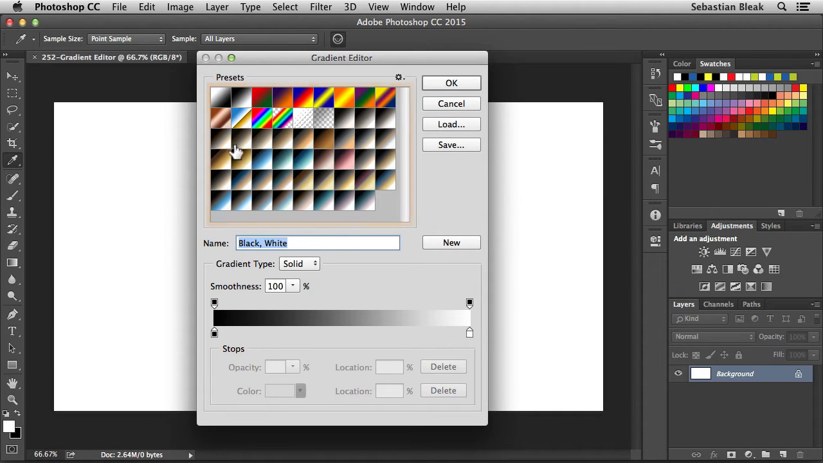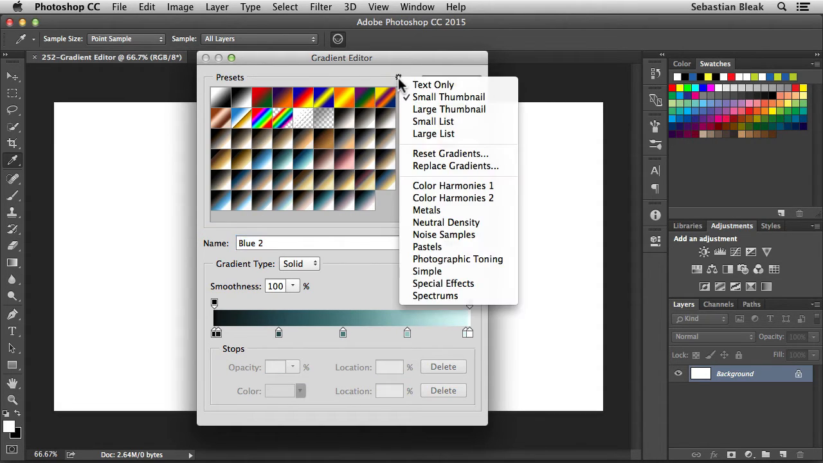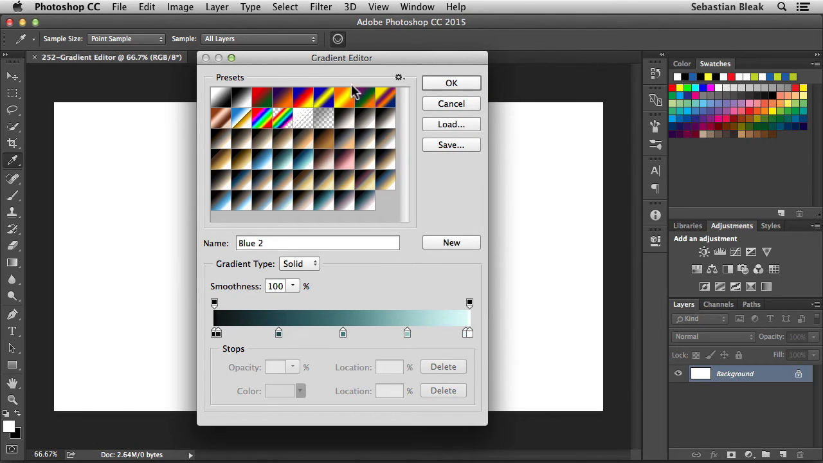Over here at the top, we have these presets, and basically these are great starting points. Every time I click on a new preset, you're going to see that the information over here towards the bottom is going to be updated. All right, over here at the top, we have this gear wheel, which is going to show us some additional options. Back in the presets, I'm going to click on this black and white. Notice the name is updated over here.